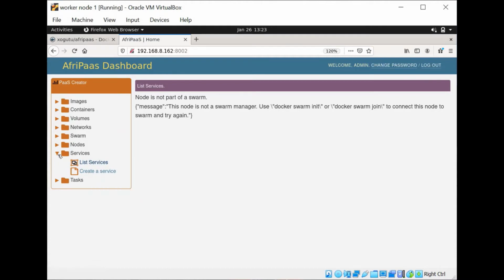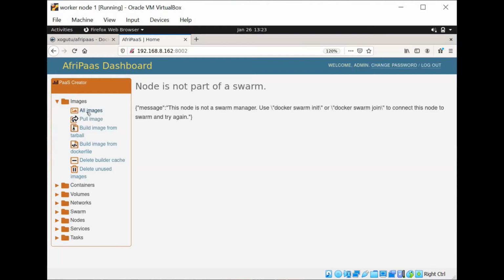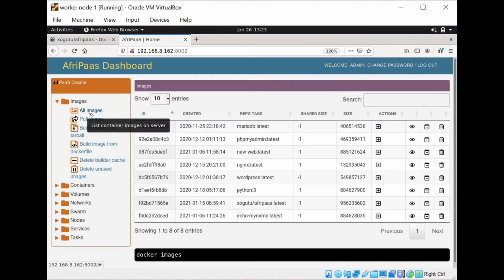So let's look at tasks. Again, if this was part of a swarm, I would be able to list the tasks. So this software allows you to manage your Docker service end to end. So let me go back to the images and show you how to create a container from an image.